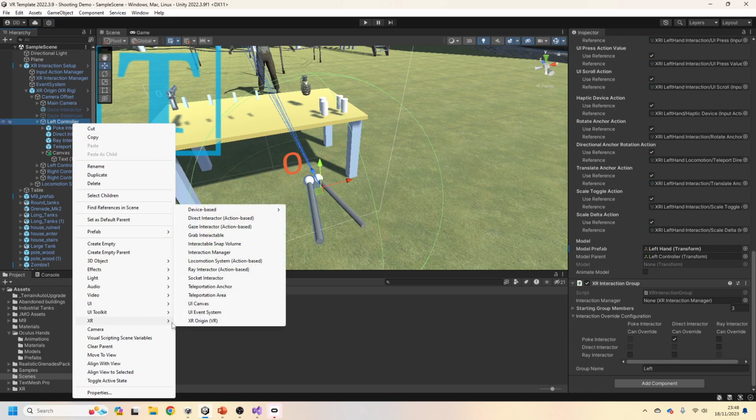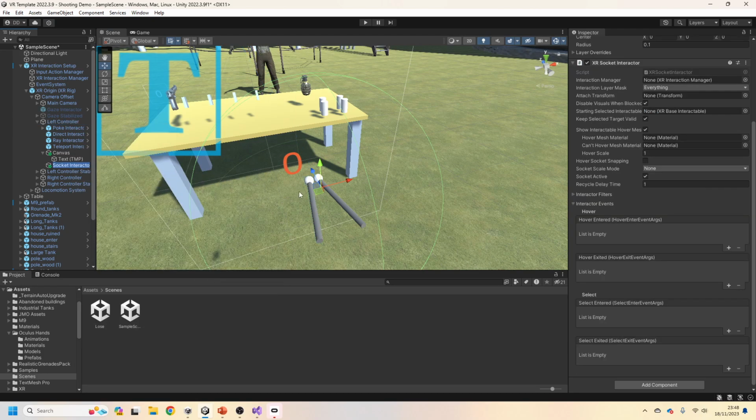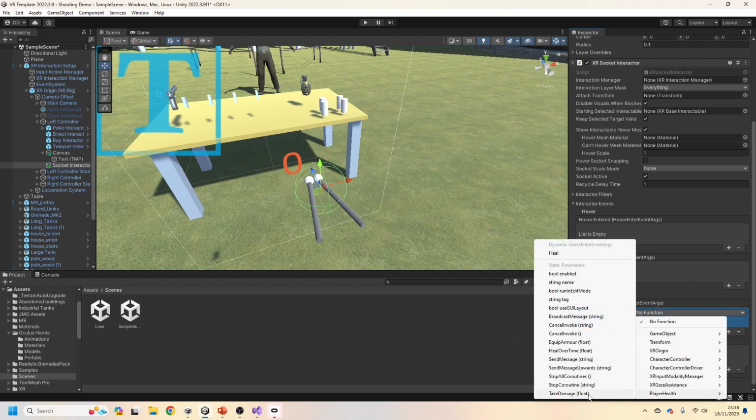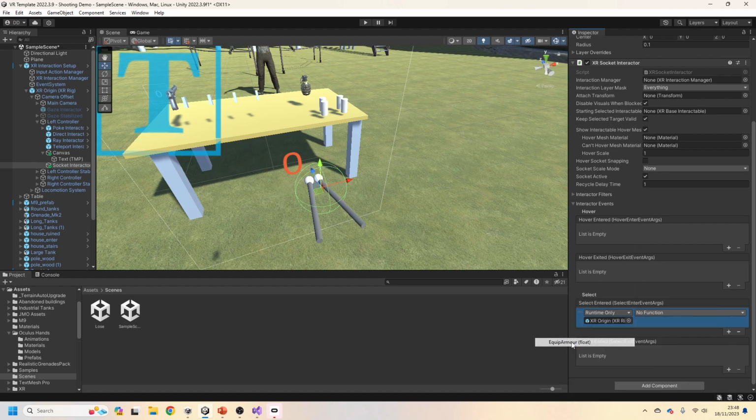Socket interactor. There you go. Imagine this is your armor socket. When you select something onto it, you'd have to check that it's got a layer mask of armor. Only armor should give you armor value. Tell the player to tell the health to equip armor. There you go.